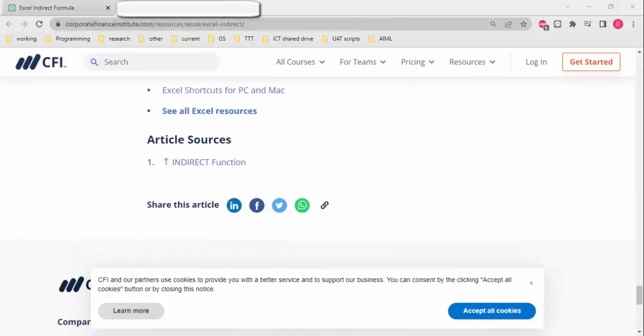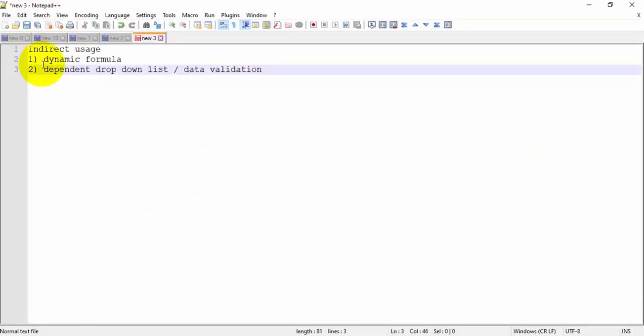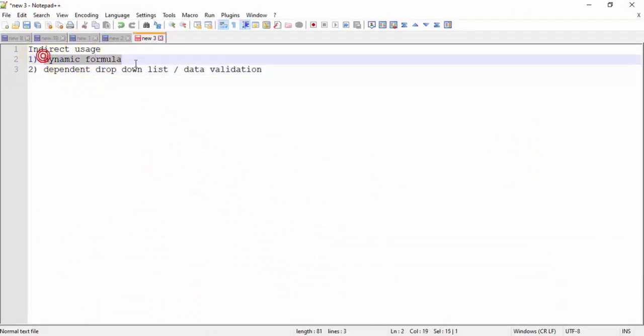It can be classified as being used for dynamic formulas. We can use a lot of combinations of formulas, like dynamic formulas that change over different selections. The second one is the dependent drop down list, which is data validation.